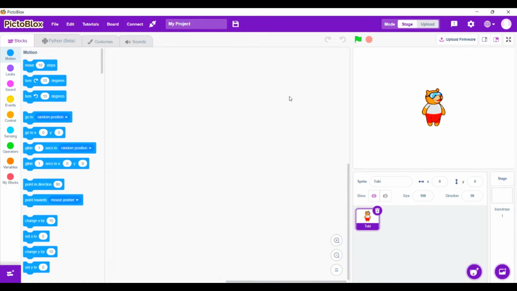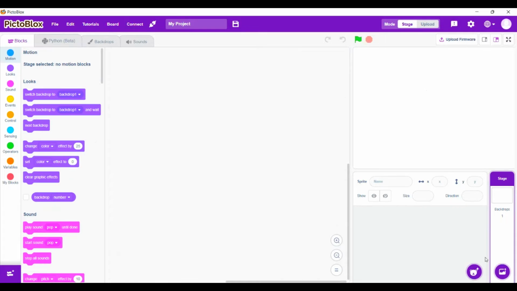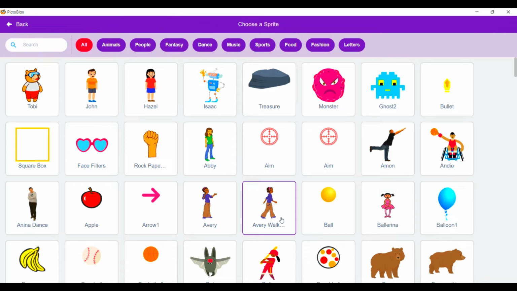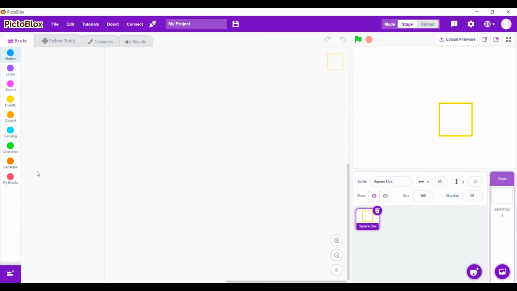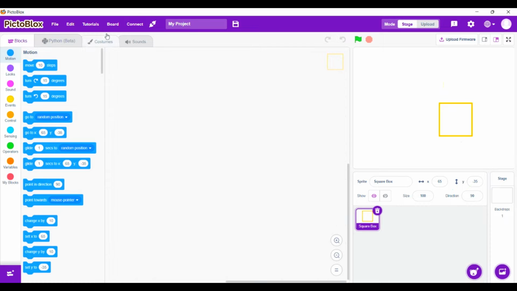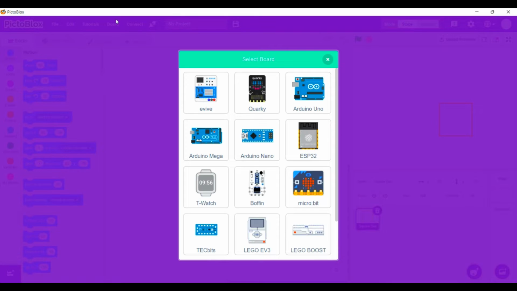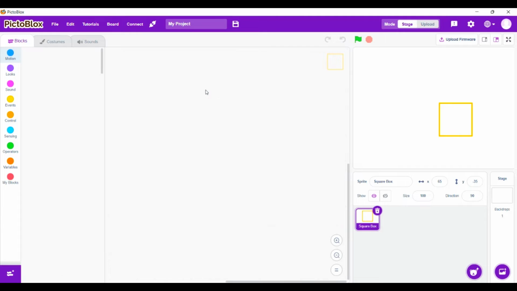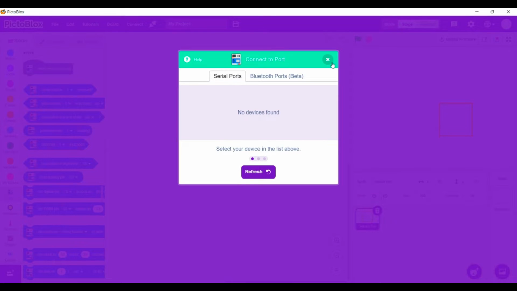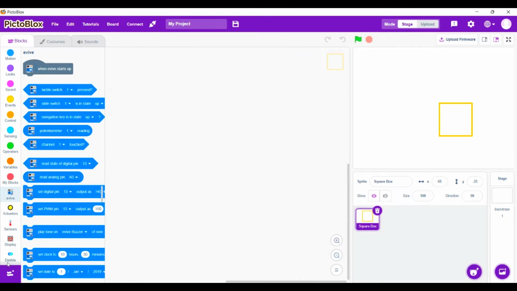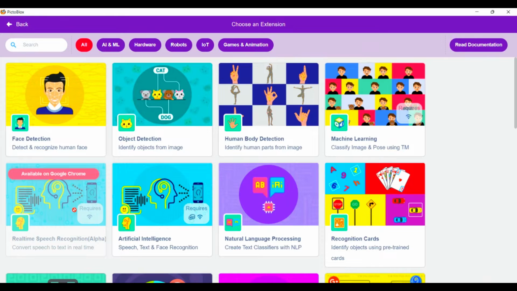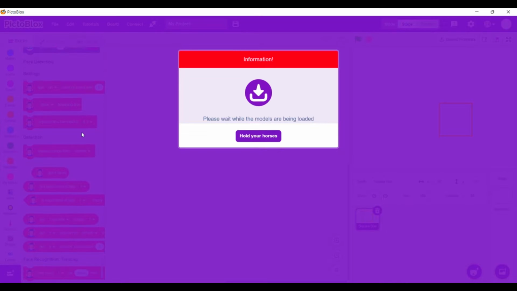Now we have to delete this Tobi and add a Square Bot as the character. Now you go to Boards on the top and click on evive. Then after that, you click on Add Extension. Then click on Face Detection, detect and recognize human face. You should wait for a few minutes.